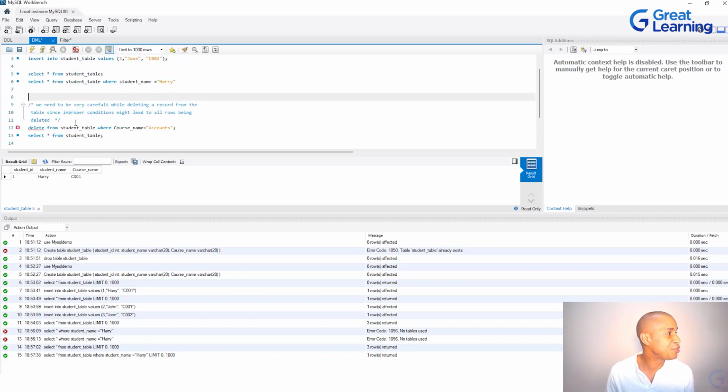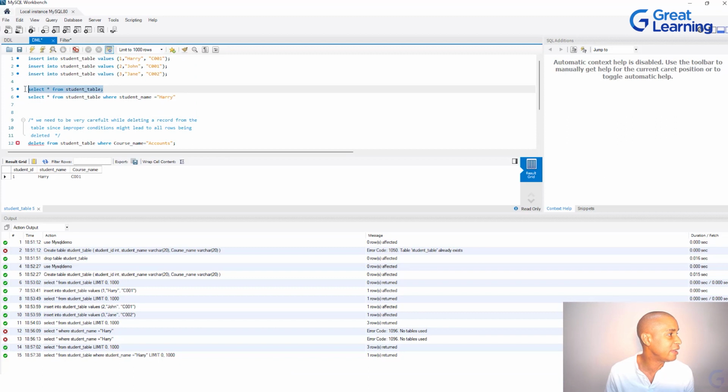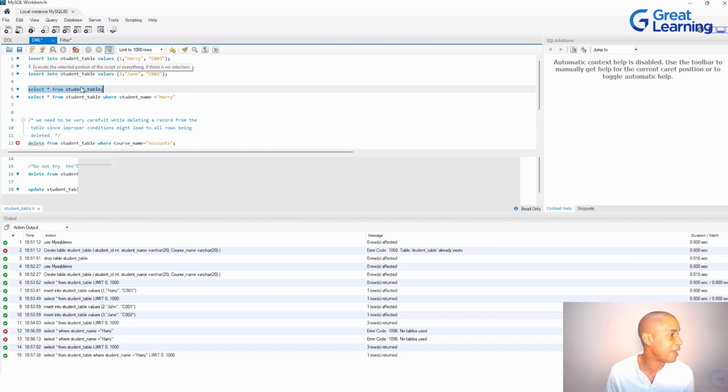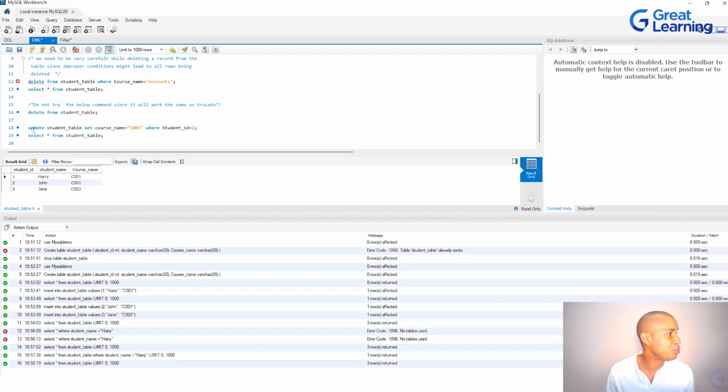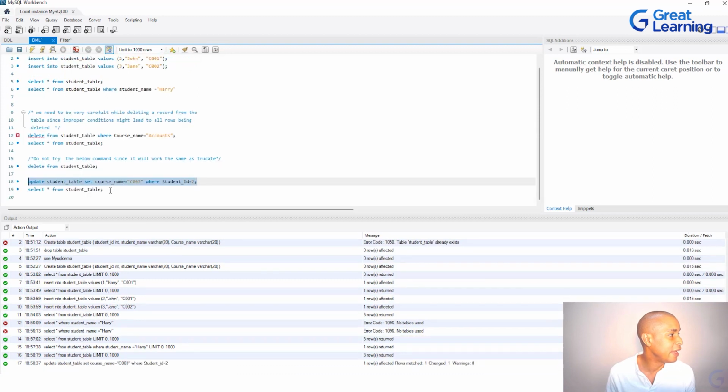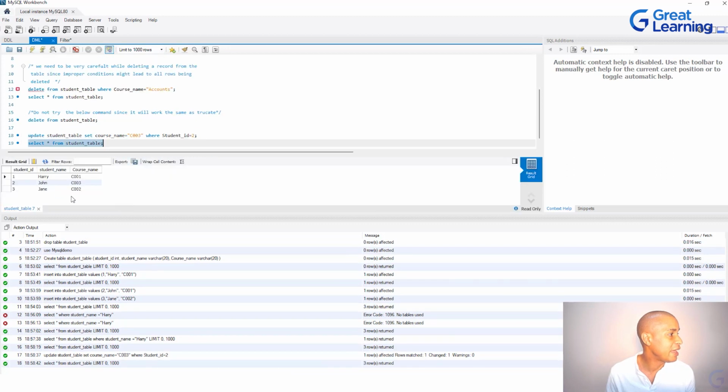Let's update our student table, and let me run this again where we see everything, where I select command. And if we go to update, we want to update the student table, and we want to set the course name to 003 where we add our filter, student ID 2, which is John. So if I run this, and then I select the whole table, we can now see that CC001 has been changed to CC03.